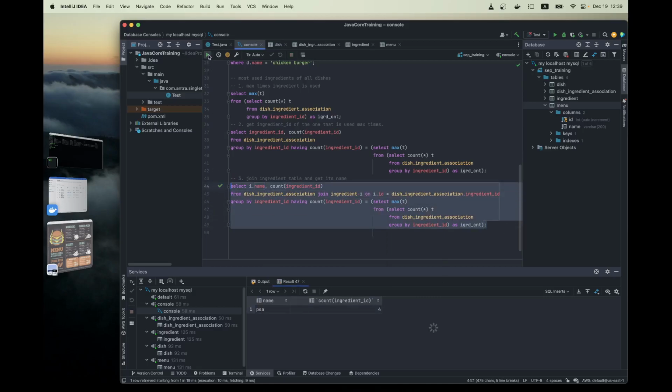So we can just run it again. Here you can see now, we get the P. All right, that's it.